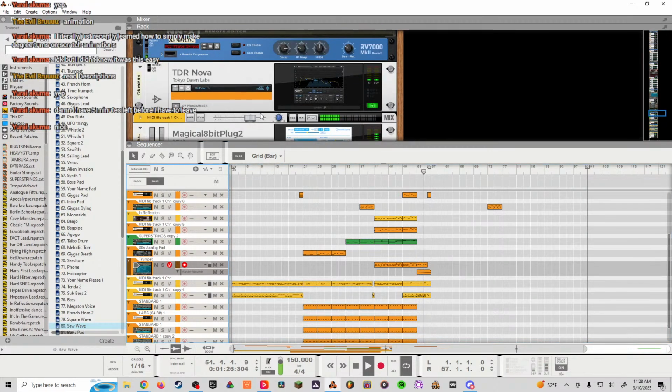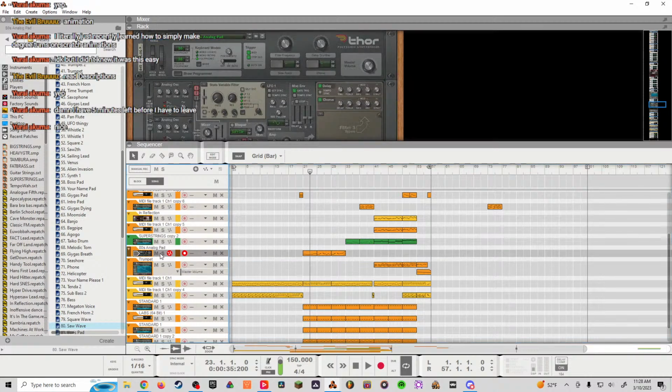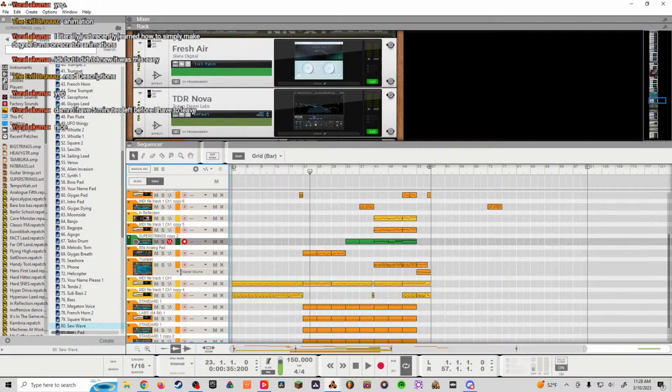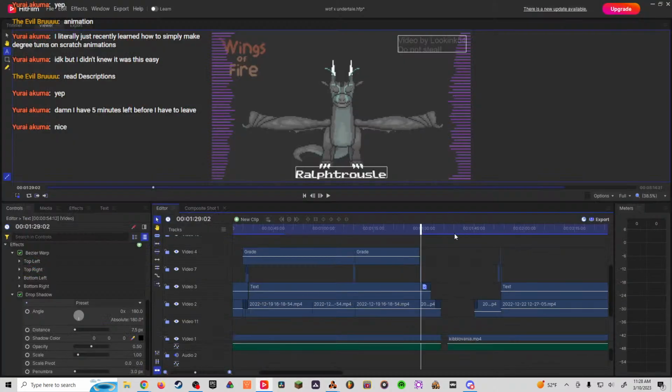Put a little bit of reverb on that and EQ, and yeah, I put a lot of EQ on a lot of these because otherwise they sound bad. Let me actually turn this up a little bit. Alright, and back to here.